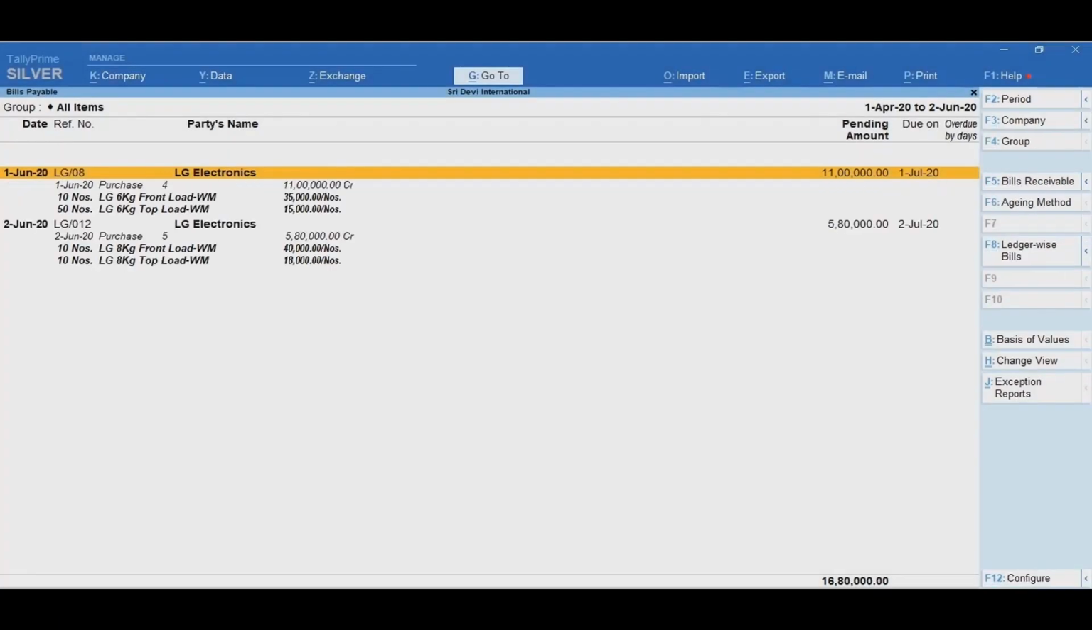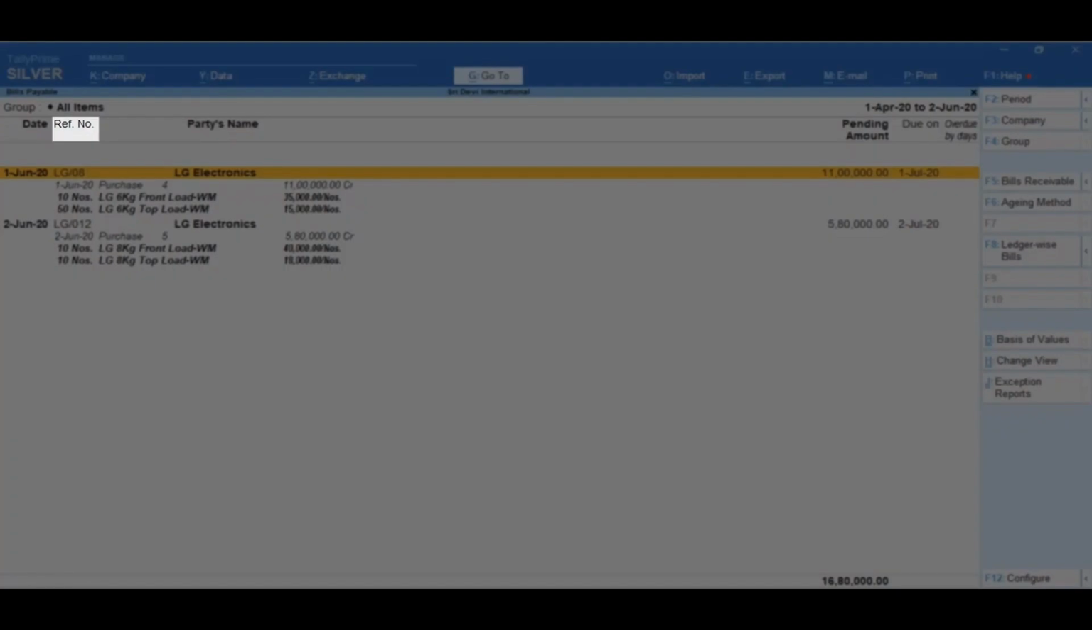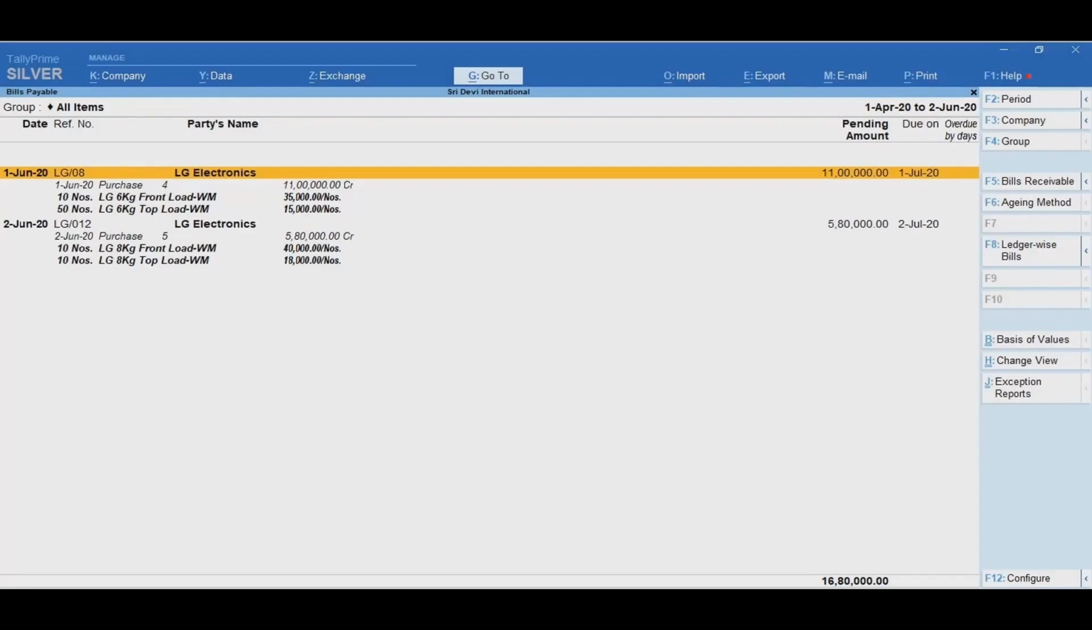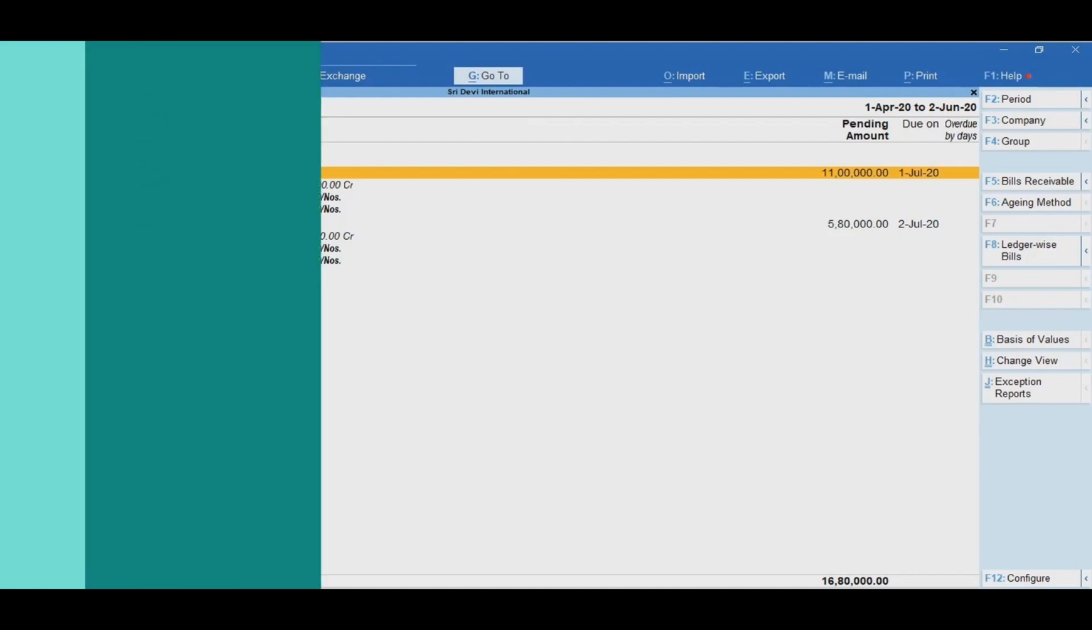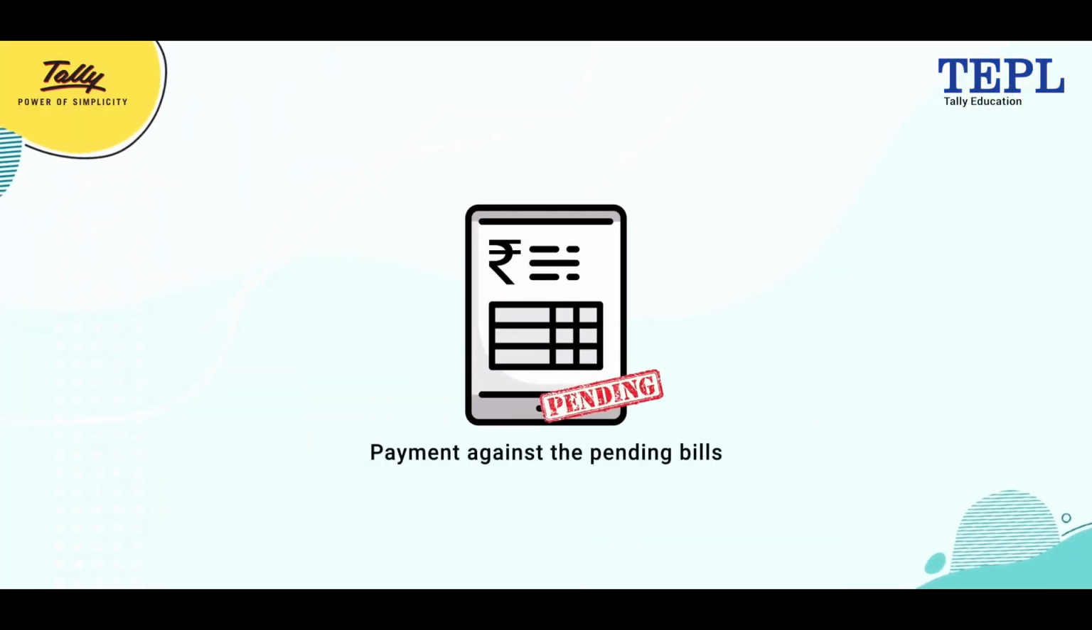Here we observe that the report gives you the details of total bills payable to the supplier along with the transaction details like date, reference number, party name, pending amount, and overdue by days. You have successfully recorded the purchase voucher with method of adjustment as new reference and checked its impact in the relevant reports.